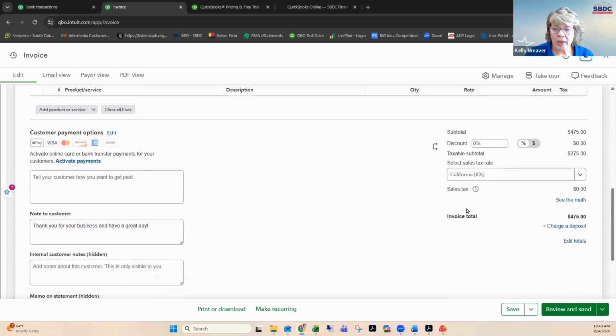Once I hit save, it'll calculate 8% on the $275. That will become sales tax here to come to a new invoice total. So the sales tax is automatically calculated for you. So let's just save.